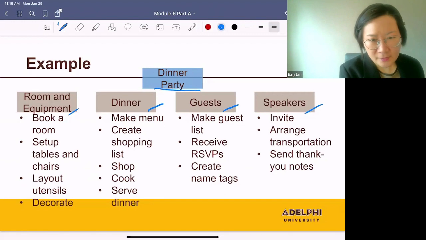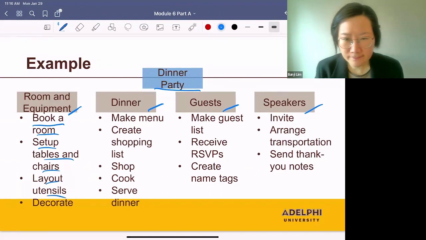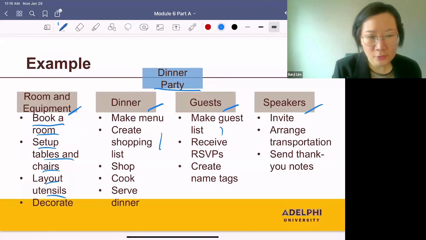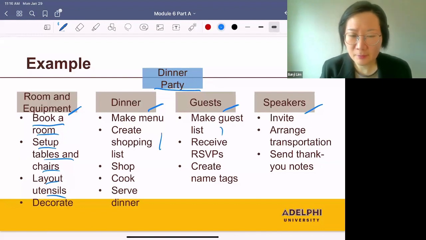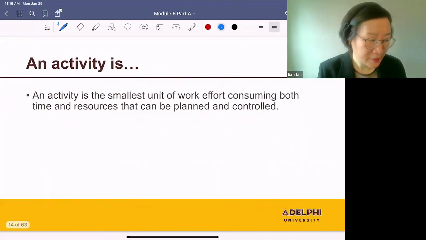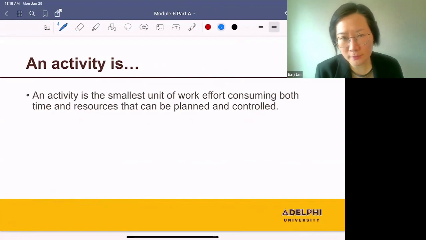Underneath each major task, you can list all the activities. What should you do to reserve a room? Book a room, set up tables and chairs, lay out utensils, and so on. And you can repeat this for each task. You can notice that each major task can be broken down into small actions. These actions are called activities. An activity is the smallest unit of work effort consuming both time and resources that can be planned and controlled.